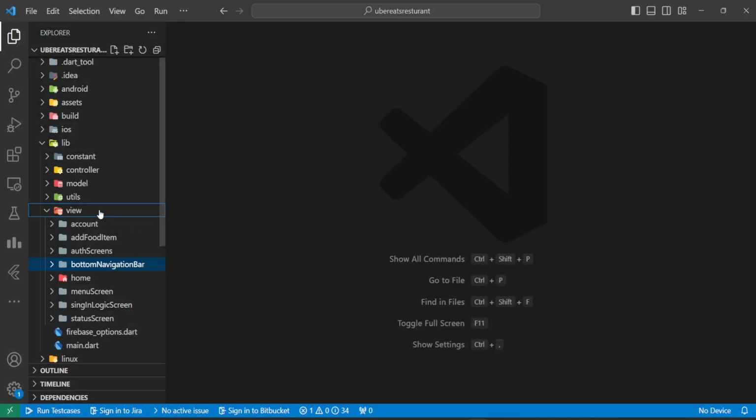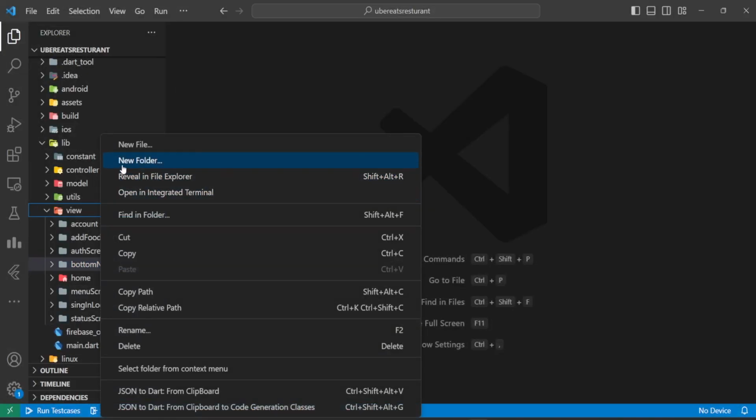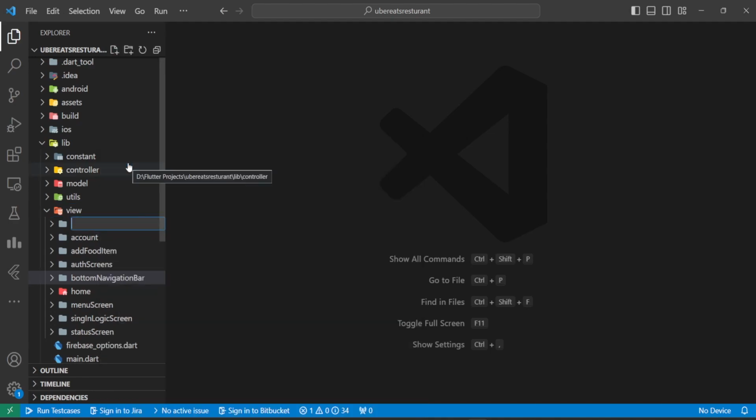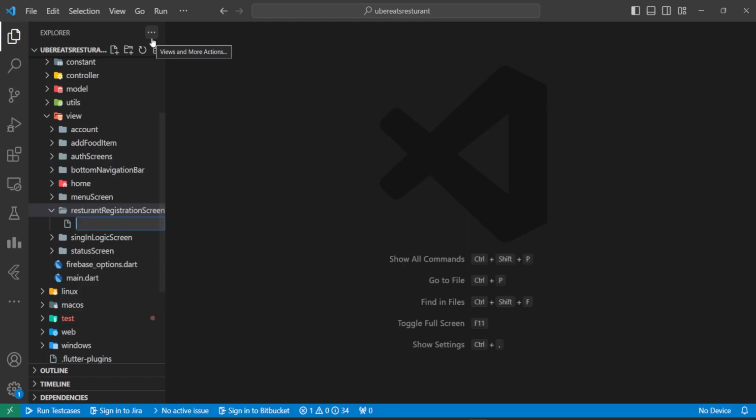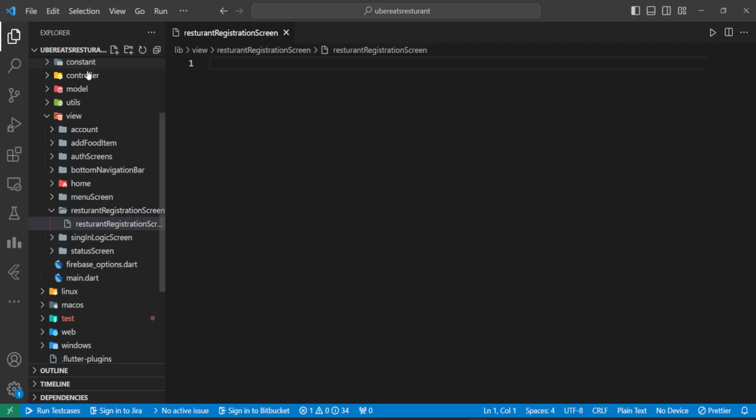Let's implement restaurant registration script. So after authentication, we want to make sure that before the restaurant uploads any food item, the restaurant must be registered in our database. So we'll go with restaurant registration script. And here we'll create a new dart file, naming it restaurant registration script, and we have to add extension dart.